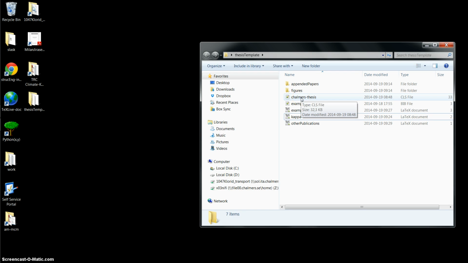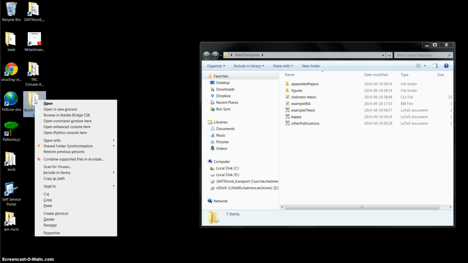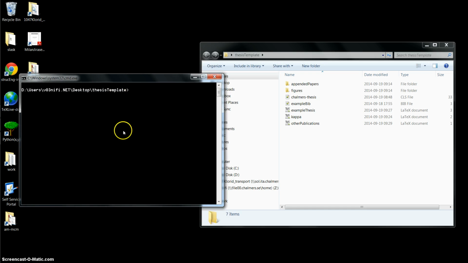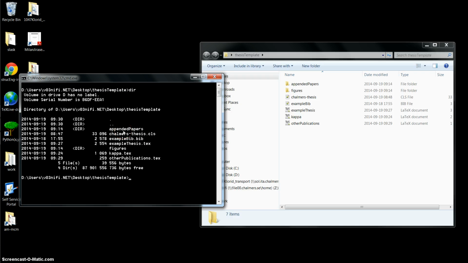This is the style file, the class file, and here are some example references that you can use to see how it works. And first of all, I will show you how to compile the template from the command window. So in Windows, I guess the easiest way is to hold down your Shift key over the folder that you want to start your command window in, and you right click, and then you choose Open Command Window here. And we can just list the files, see that it's the right folder. It seems to be correct.